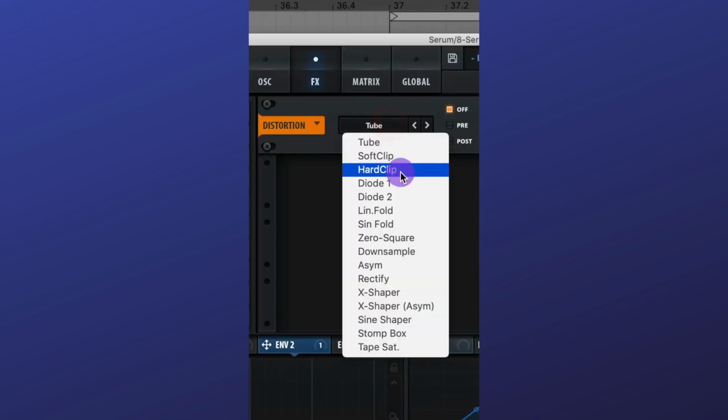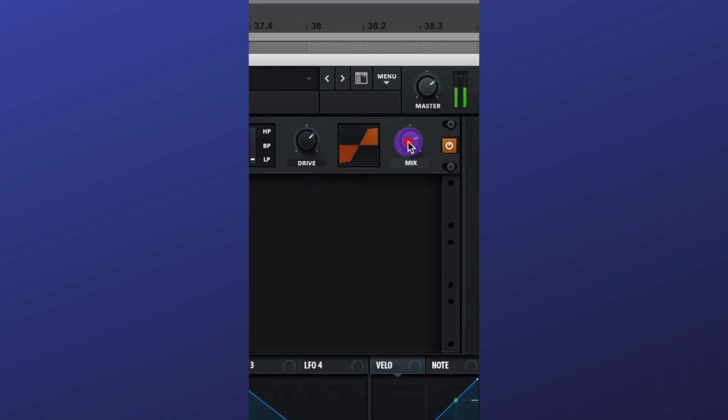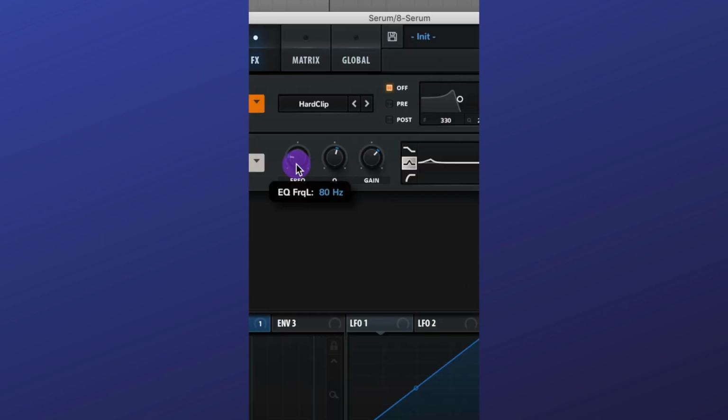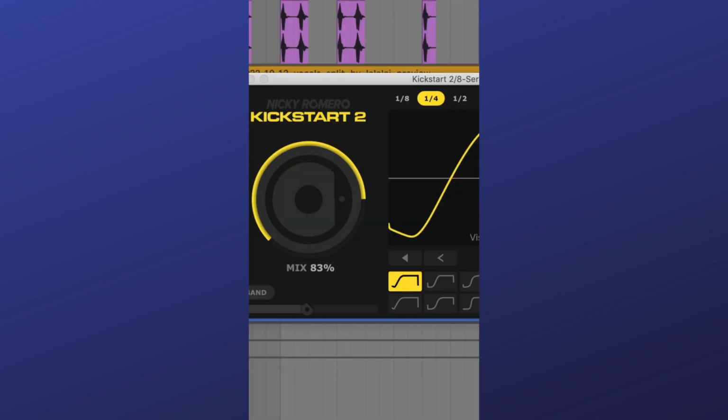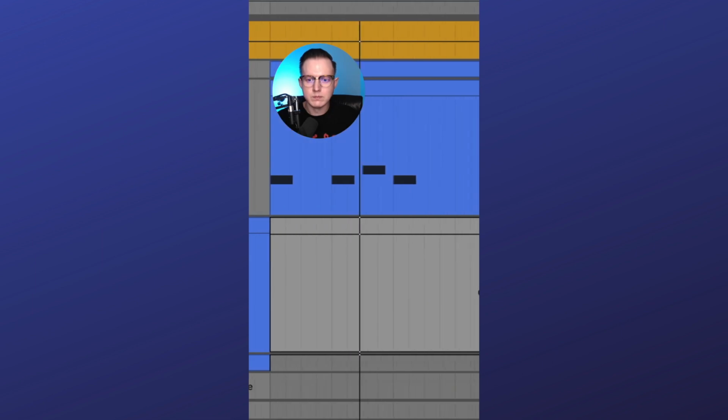Let's add on some distortion. I'll do hard clip, raise up that drive, lower that mix. Then I'll add an EQ bump around 80 Hertz. And then a Kickstart 2 for some sidechain compression.